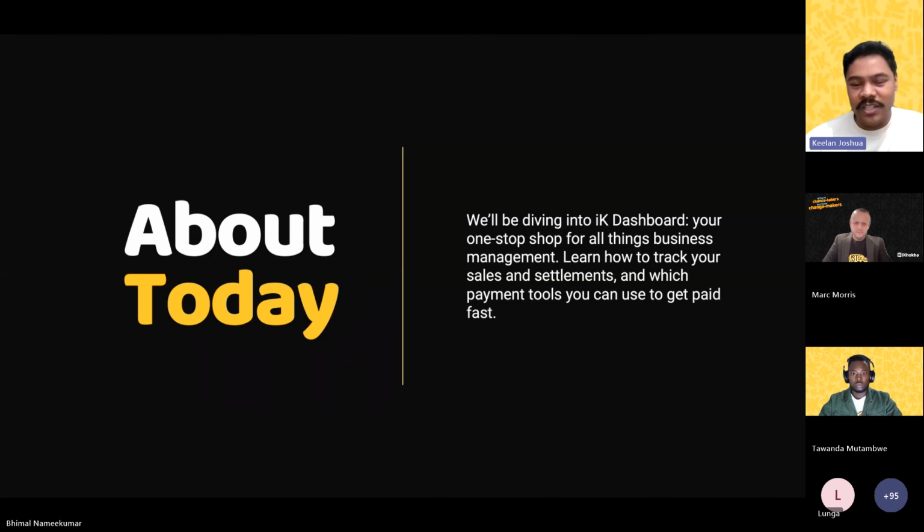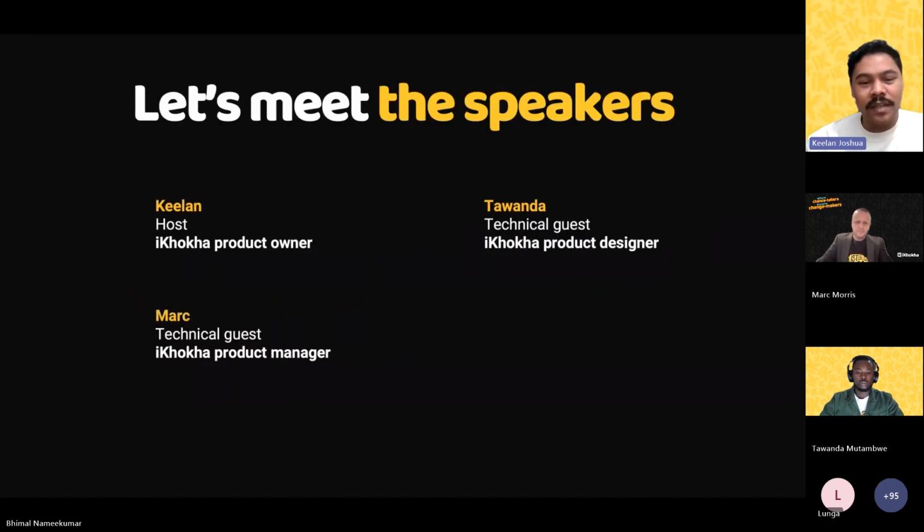Quick overview for the agenda of the session. We're going to start off by hearing from Mark Martis, who you can see on screen. He is the merchant dashboard product manager here at iKhokha, and he's going to take us through the purpose of the dashboard, what problems it can solve for your business. And then we're also going to be hearing from Tawanda Mutamwe, and he's going to demo some of the dashboard's features and tools. So specifically, we're going to show you the sales and settlement history reports, IK invoice tool. We'll do a quick run through of some of the e-commerce features. And then after all of that, we're going to circle back and pick up on some of the questions that you guys might have dropped in the chat.